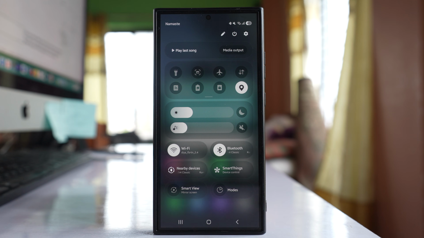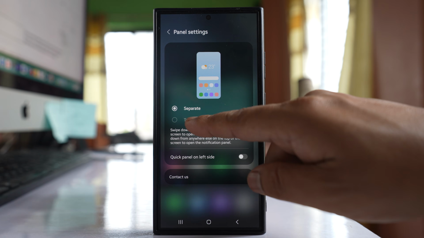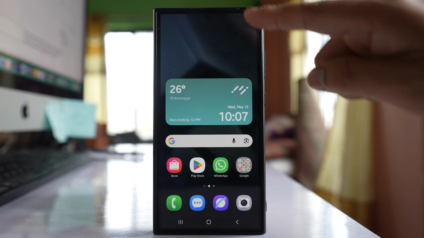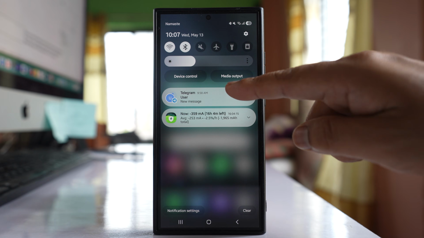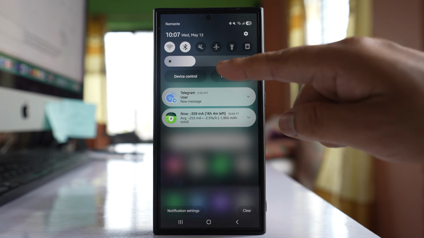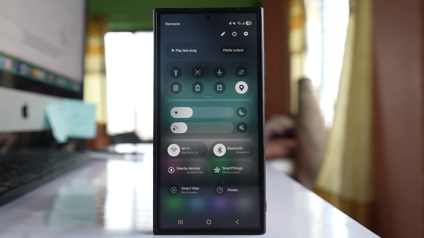If you want to open them together, again go to this edit here, panel settings, and then together. So once you do it, if I pull it down, you will see the quick settings panel on the top and notification panel on the bottom. You have to pull it down to open the quick settings panel completely.